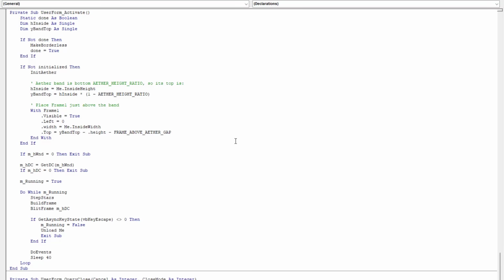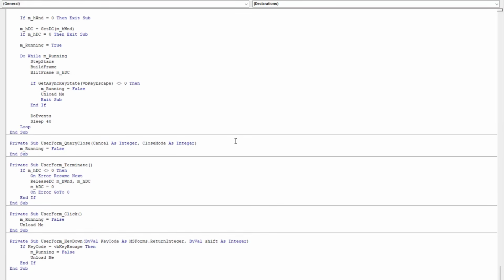The remaining event handlers simply stop the loop and clean up. Query close sets the mRunning flag to False, so the loop exits cleanly when the form is closed. Terminate calls ReleaseDC if we have a valid handle, so we do not leak resources. The click closes the form when the user clicks anywhere on the form. And the key down simply listens for the escape key and closes the form. So the user can exit in two ways, either click on any area of the form or simply press the escape key. So this is the complete story of the Aether form.